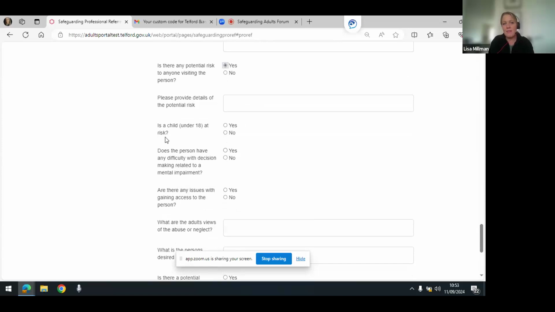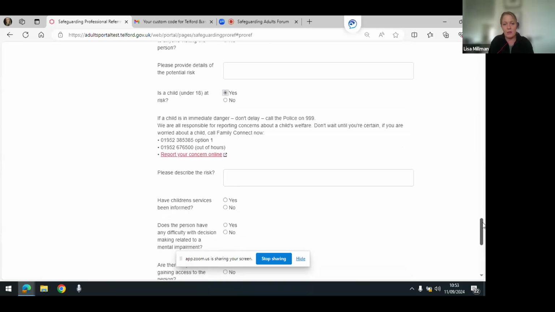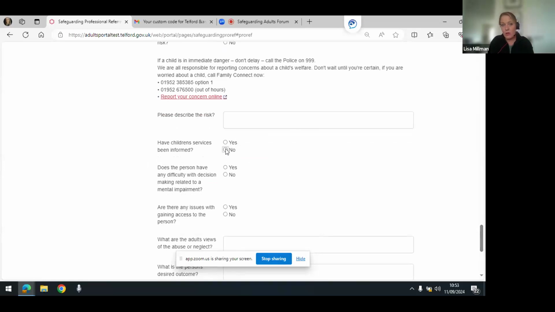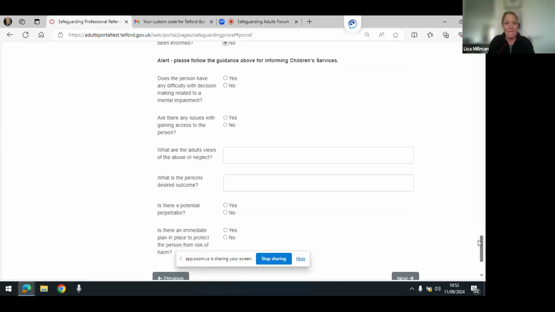There's an important question here in terms of, is a child under 18 at risk? If we were to say yes, it's going to give us some guidance to be able to report a concern for a child at risk. Obviously, we're making the distinction because this is a referral for adult safeguarding, but we want people to be armed with the relevant information. We can put the details of the risk in there. If I said no, I've not informed children's services about this risk, we'd get an alert to say, hang on a minute, go back up and make the referral.